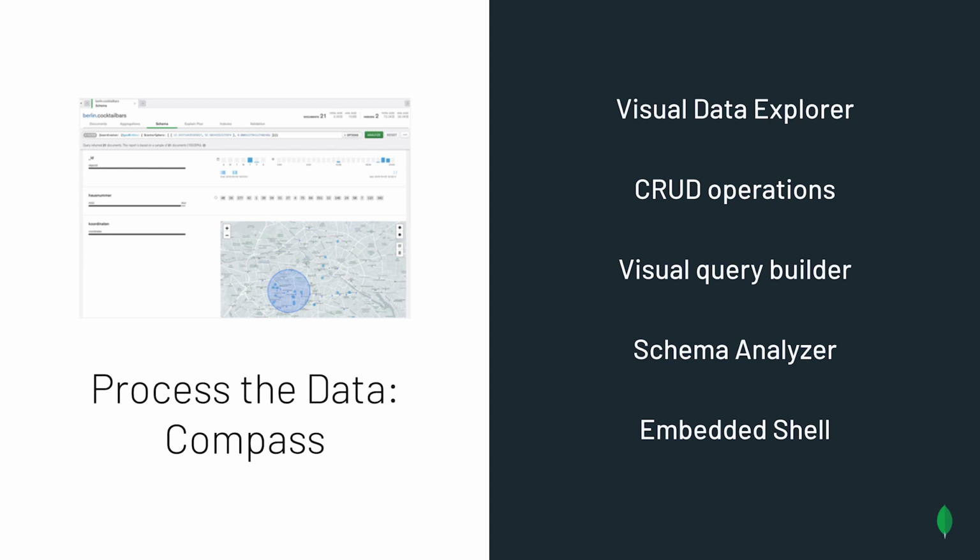Let's look at how the data can be processed. The first tool within the data platform to introduce for processing data is MongoDB Compass. This is a visual data explorer. It runs as an application on your desktop or laptop and can connect to a local or to a remote MongoDB deployment. It lets you view the data with many different visualizations.